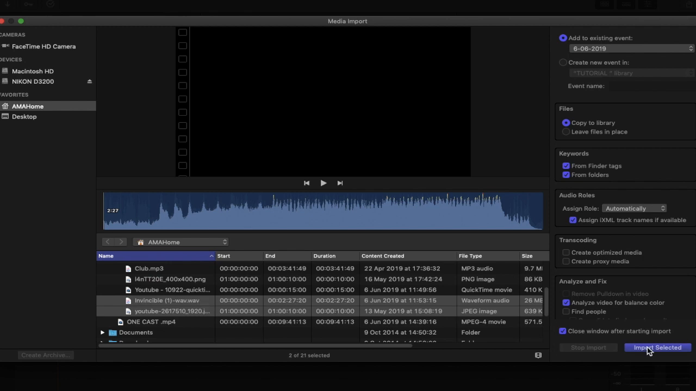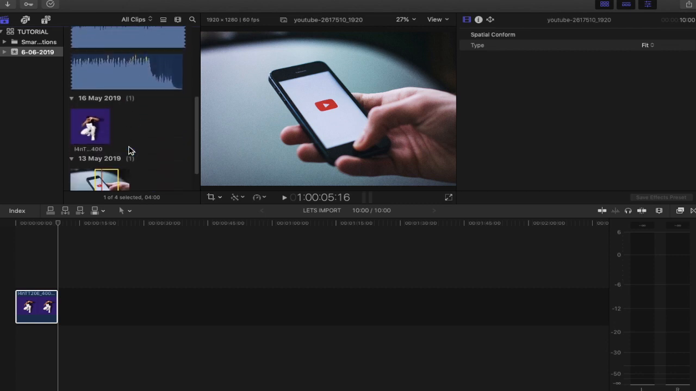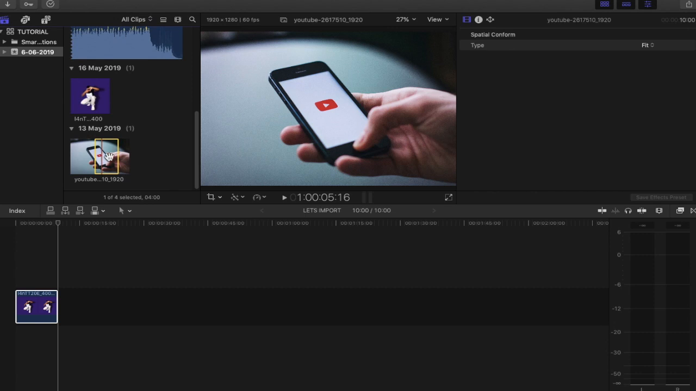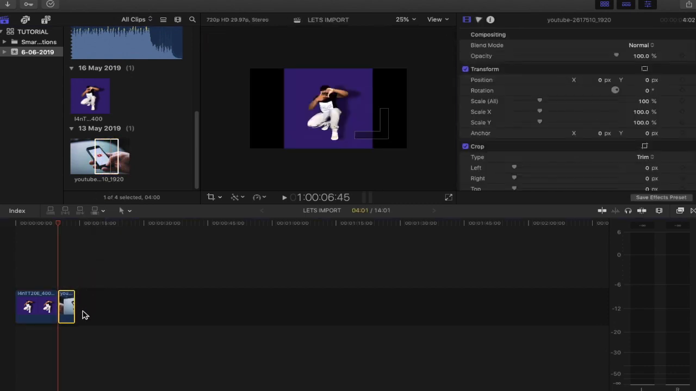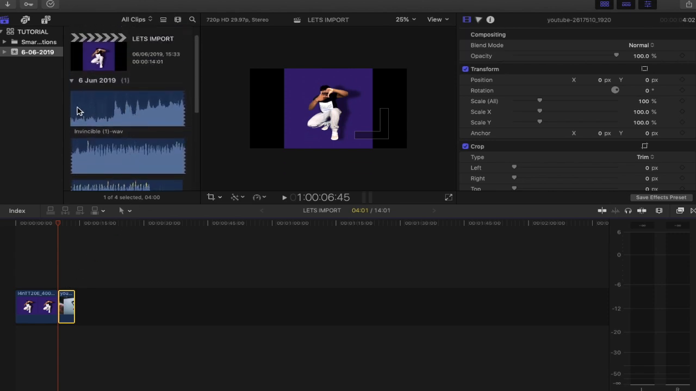Now go ahead and import. Now we have successfully imported an audio WAV file, which is copyright free, may I add, as well as this YouTube image here. Now images work the same. You can simply just click and drag. That will be added to your timeline. But your audio will be completely different.